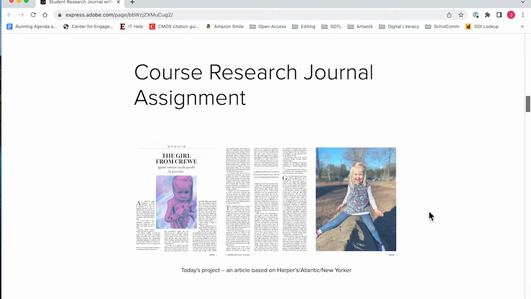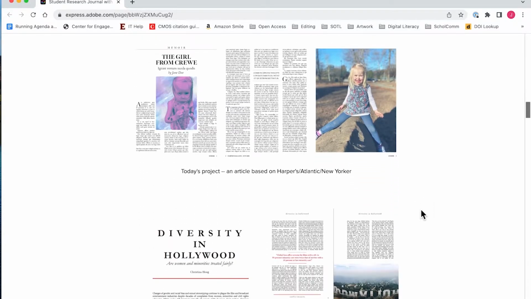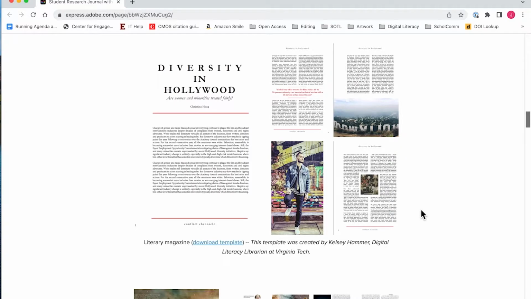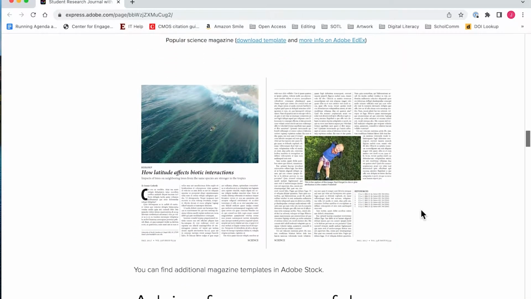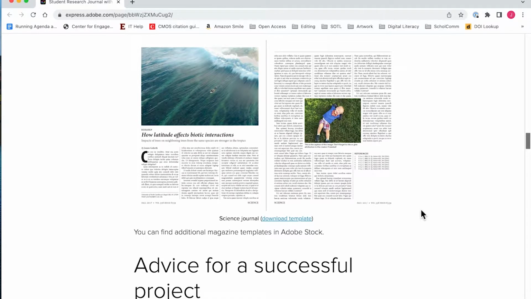For this tutorial, I'll be following the Harper's Magazine example, but I've shared other templates that you may use instead if you prefer. There's a literary magazine, a popular science magazine, or a scientific research journal. The basic steps, if you follow one of these other templates, will be the same.